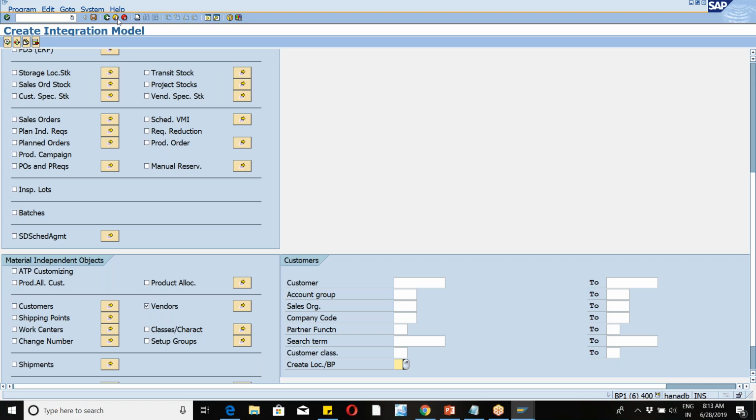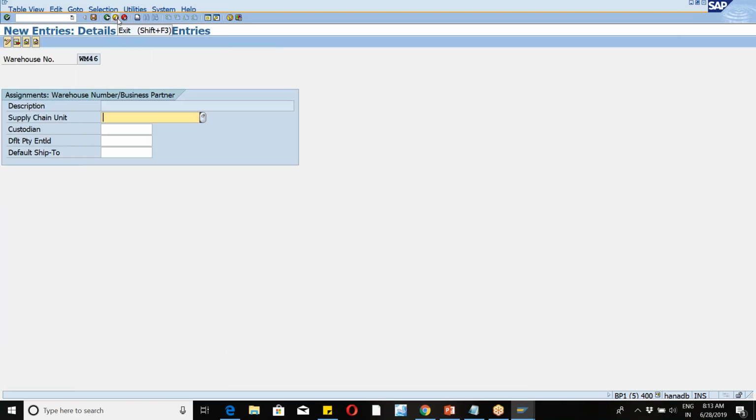Thanks. Okay. One question here, just a basic question. In S4, will EWM come on the same instance only, or can we create a separate box also? You can create it in a separate box also.